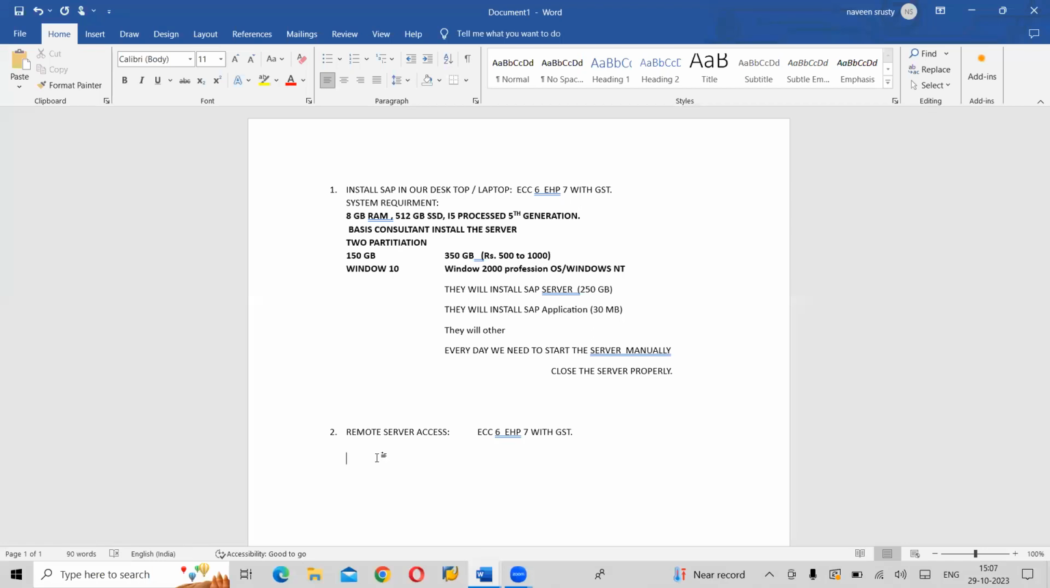So what we will do, we need no partition, nothing. Your operating system will not be disturbed and your private data will not be disturbed. Clear? Only what they will install is the SAP application. Only the application. It will take 30 MB space. That's it. Only server access will be provided.